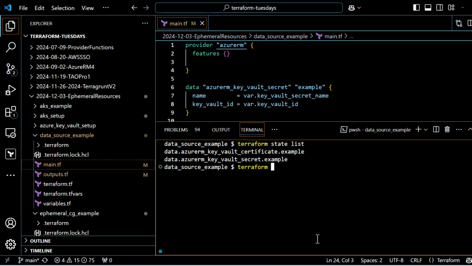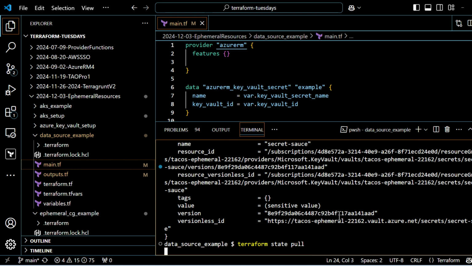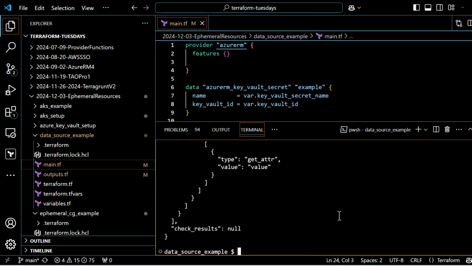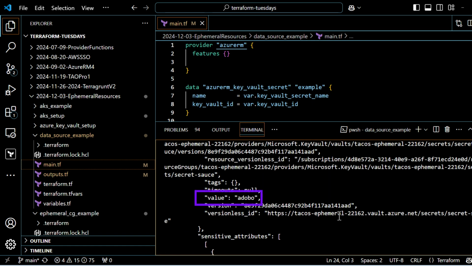If I do a terraform state show for the Key Vault secret, it will return back to me the contents of that Key Vault secret, including the actual value. Now, it's stored as a sensitive value, so it won't show it to me directly, but that value is stored unencrypted inside the state. If we do a terraform state pull, which pulls the entire contents of the state data, scrolling up through the state, there is the value of our Key Vault secret in plain text stored in our state. Now, that's no bueno.